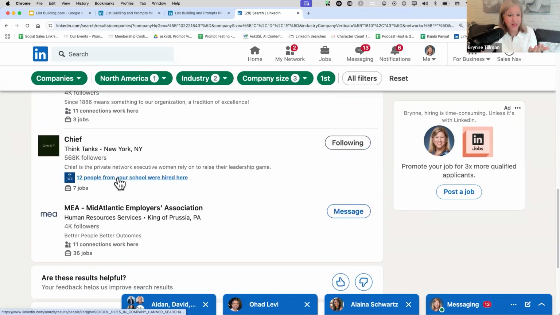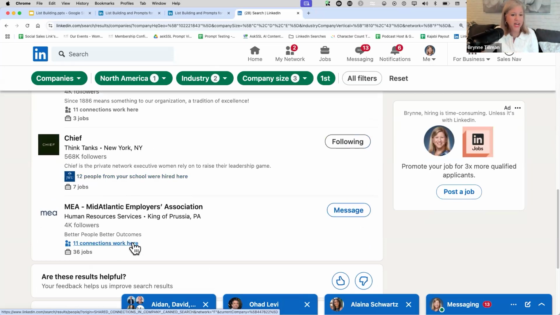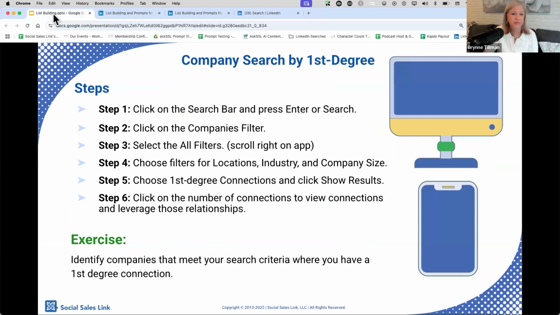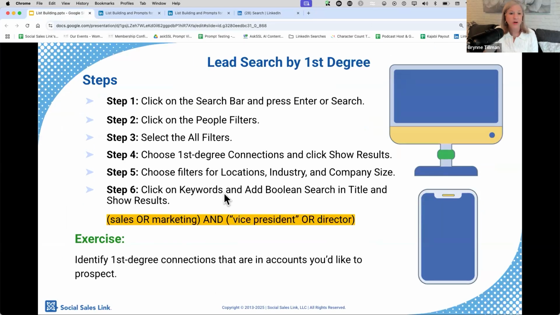I have some alumni, and if I click through, I'll see my connections, 11 that work here. So I now can go to my existing connections, even if they're not the decision maker, I can leverage that relationship in order to gain access to the right people.